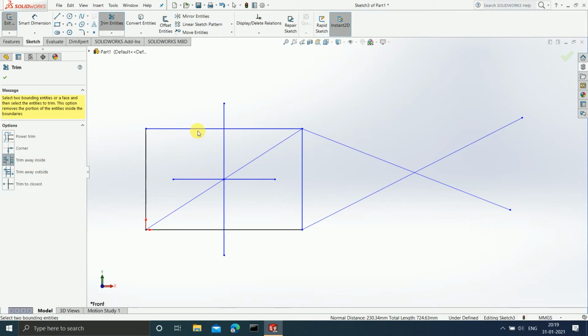So first I will select this horizontal line, then I will select this horizontal line. Now, can you see this vertical line is connecting both these horizontal lines? This vertical line is passing through both the horizontal lines. Now, if I select this vertical line, the part of the vertical line which is present between the two horizontal lines will be trimmed. So let us see. See, this much part which was between the horizontal lines has now got trimmed.